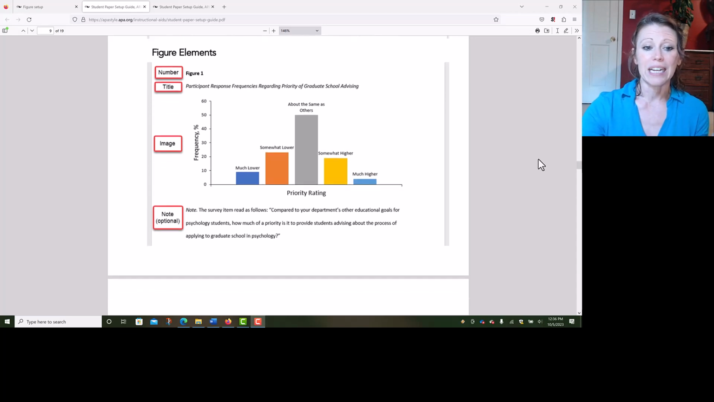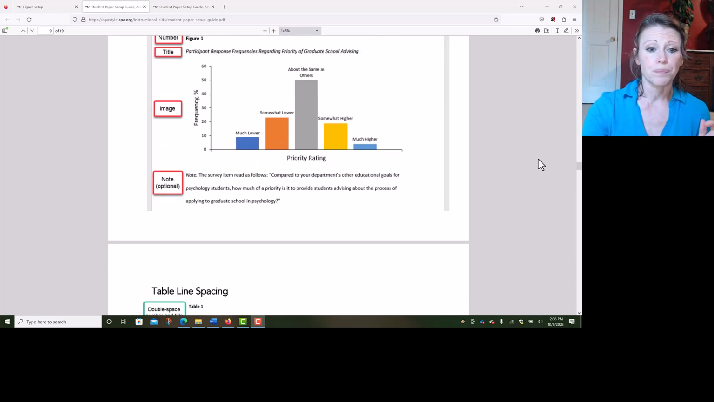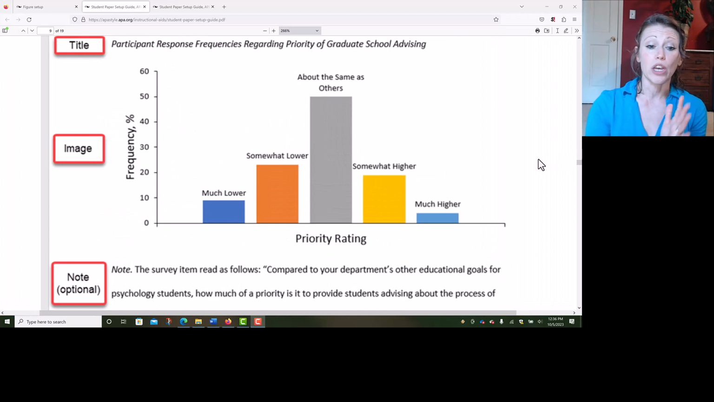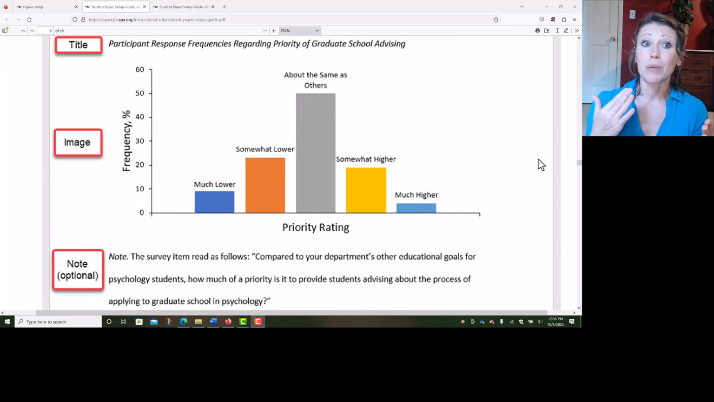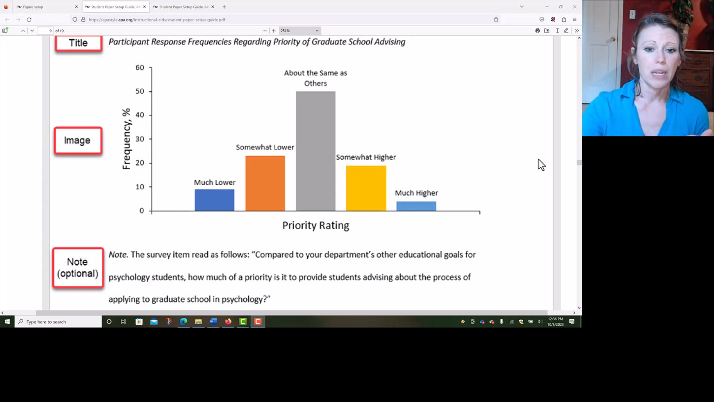Underneath that, again, it says the note is optional. I find that it is really good as an instructor. I like it when my students put the note in there to tell me, why is this particular infographic or picture in here? What data or information is it supposed to be giving me as the reader?